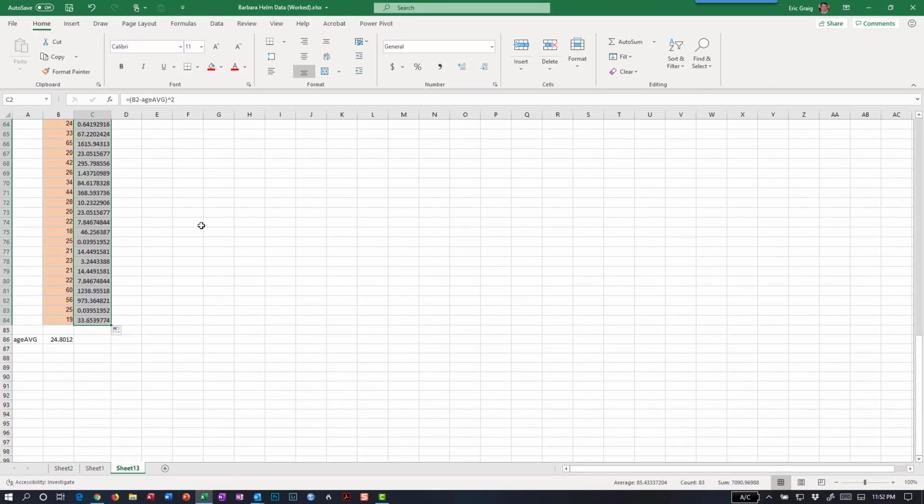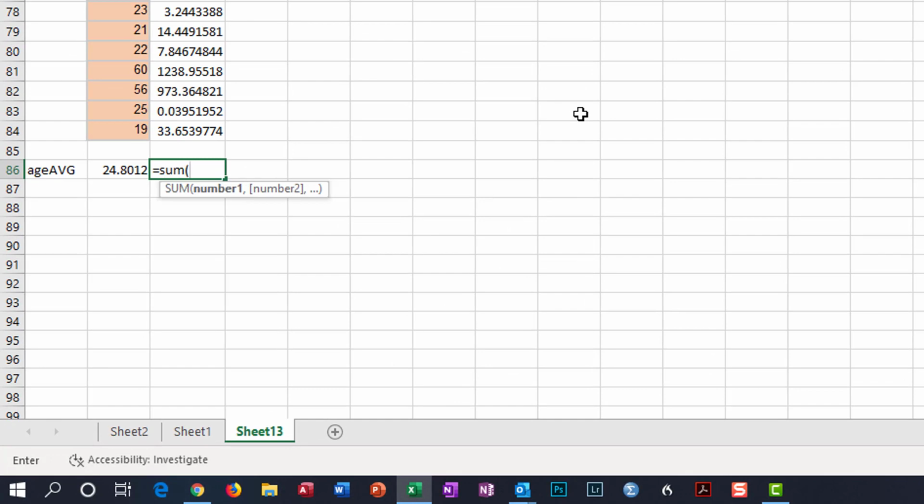Fill down, compute the sum of squares. Again, compute the variance using the formula for sample variance. And there you have it.